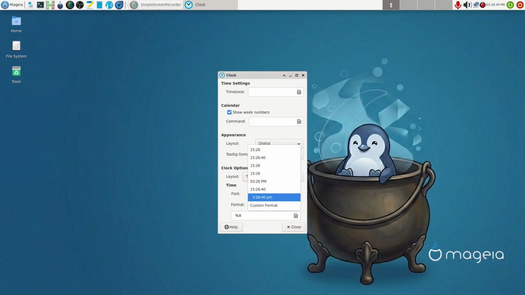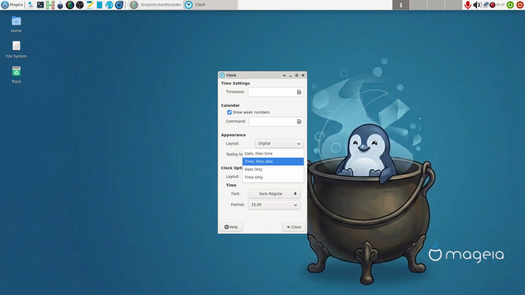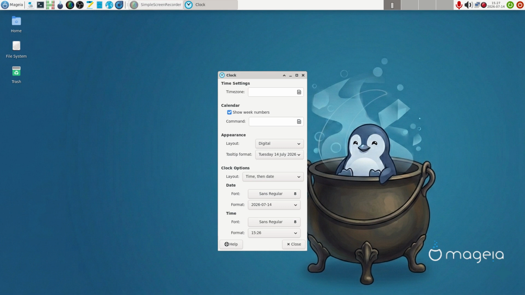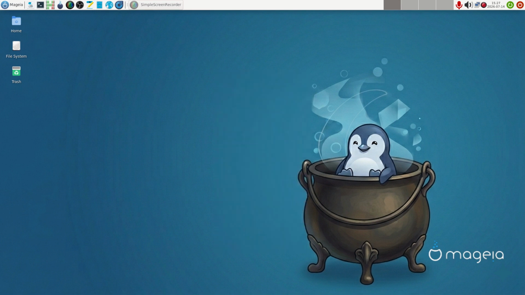Format, custom format. No, 24 hours is good enough. Digital, yeah. That can stay, right? But we want to see that too. How do we see it? Time only, time, then date. Yeah, looks better, right? Now we can work with it. We have proper time, 15:27 and 260714, so we're doing okay here.